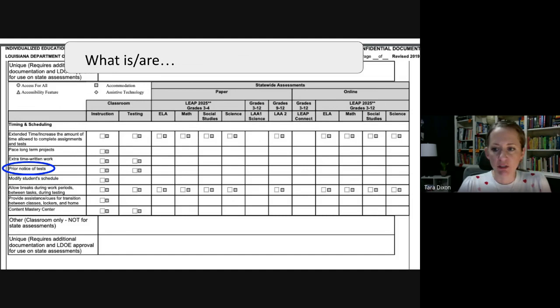I see prior notice of tests pretty often, especially for our kids who don't deal well with change, don't deal well with the change in routine, and need to be able to anticipate what's going to happen. Our kids with anxiety issues, if they walk in and it's pop test day, might not do well with that. We need to go ahead and give prior notice of tests.